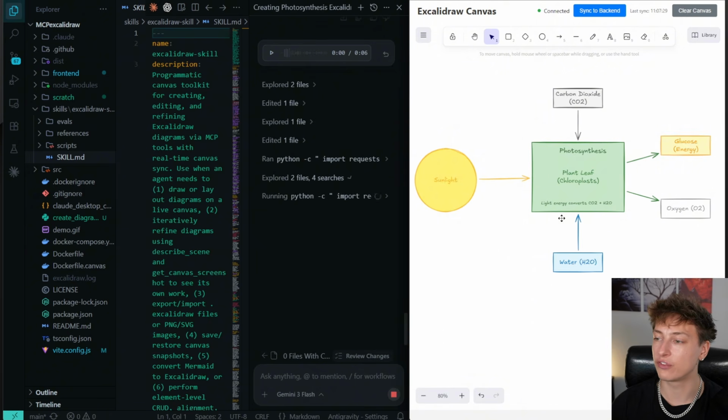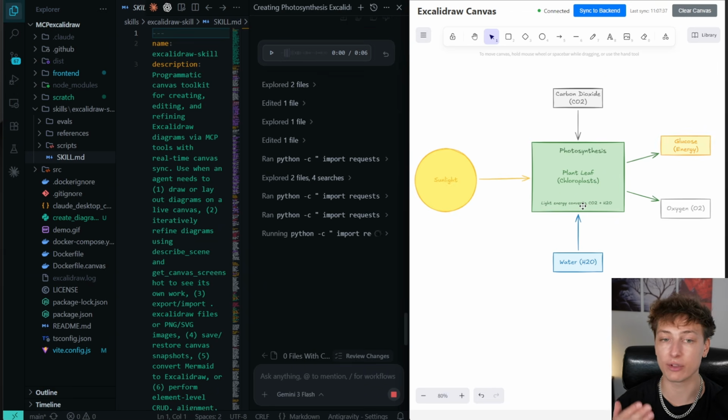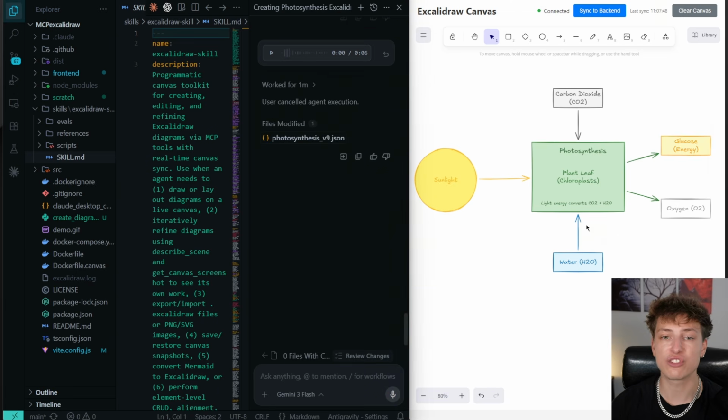Now this is a super simple diagram, but of course we can get more technical, and depending on the information and prompt we give to Antigravity, we can make this extremely vast with information. So let's try a different example that is a bit more complex and has more elements.